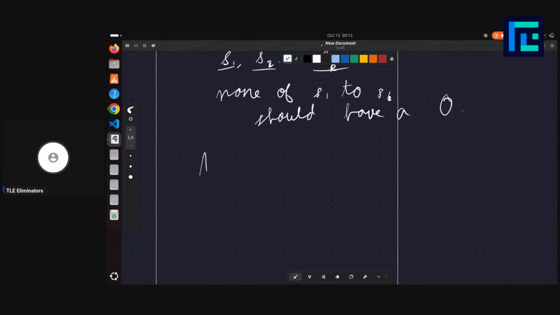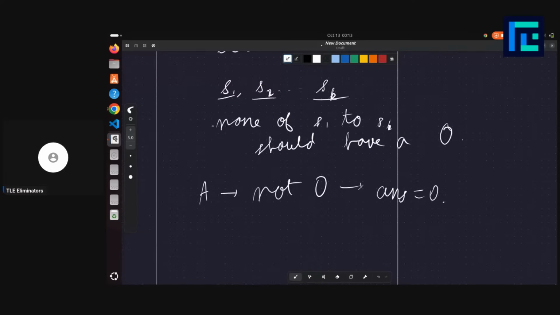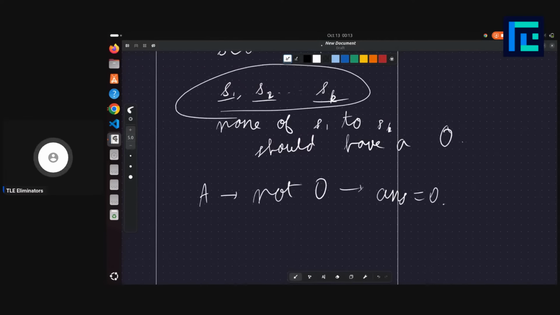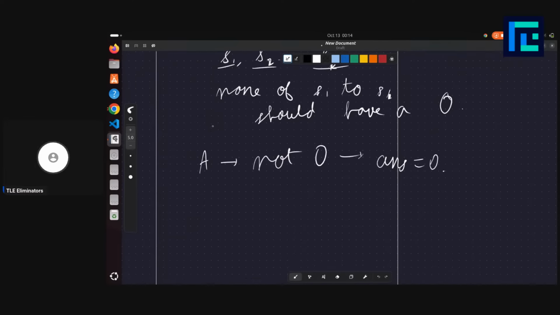So if A doesn't have 0, then the answer equals 0, right? Otherwise, any one of these sets would have 0, right? And therefore, our score would not be equal to 0, because we want the max of all of them to be equal to 0, right? So this is one thing.